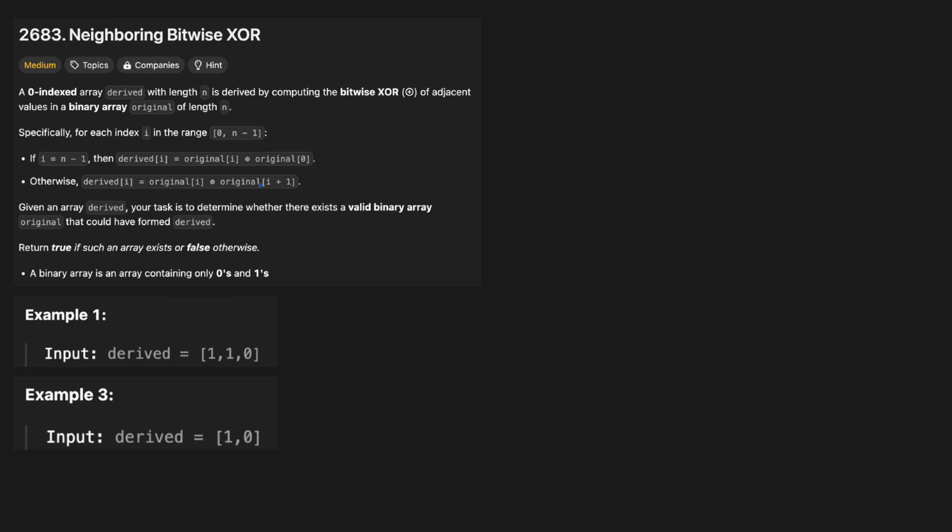Given an array derived, our task is to determine whether there exists a valid binary array original that could have formed derived, and we should return true if such an array exists or false otherwise.